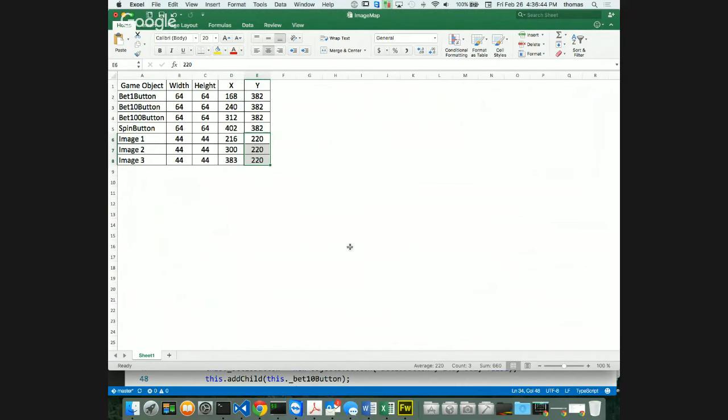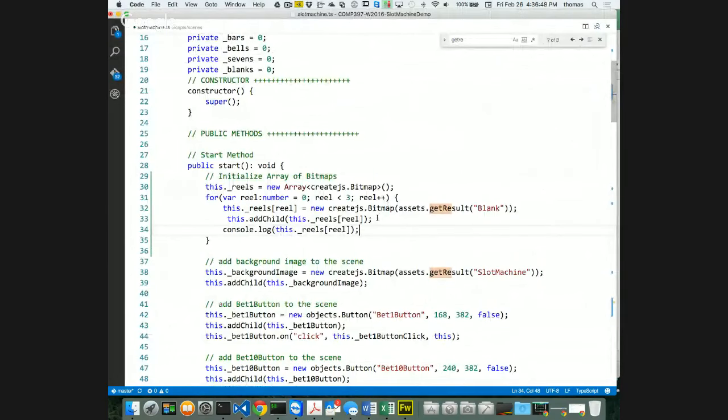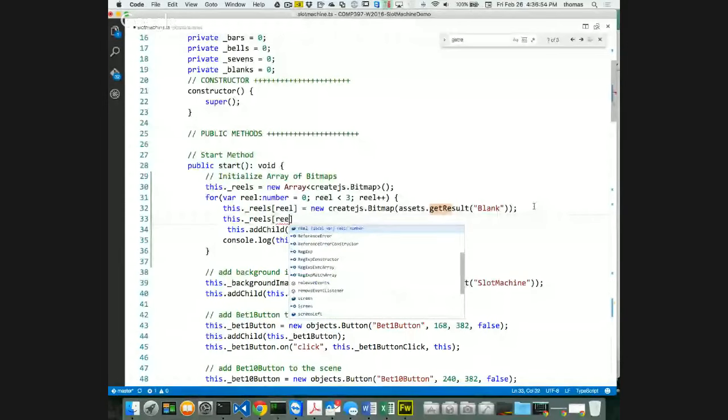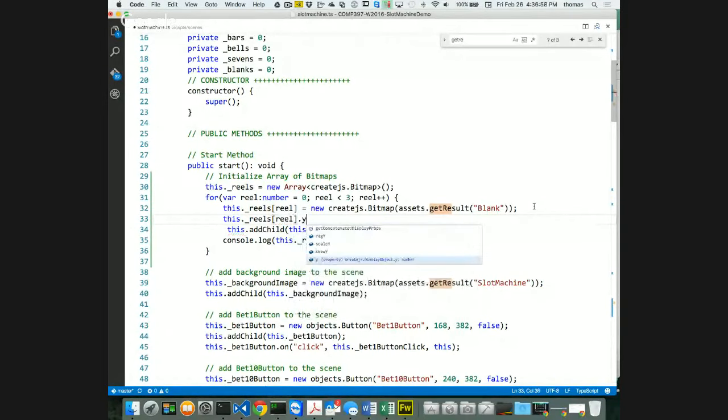So in here for sure, 100%, when I go back to my code, I could put something like this: this dot underscore reals, real, dot Y, the Y position is going to be 220. I know that's for sure because they're all going to be 220 every time. So that's the actual position of the image. Okay, cool. But the X is going to change.